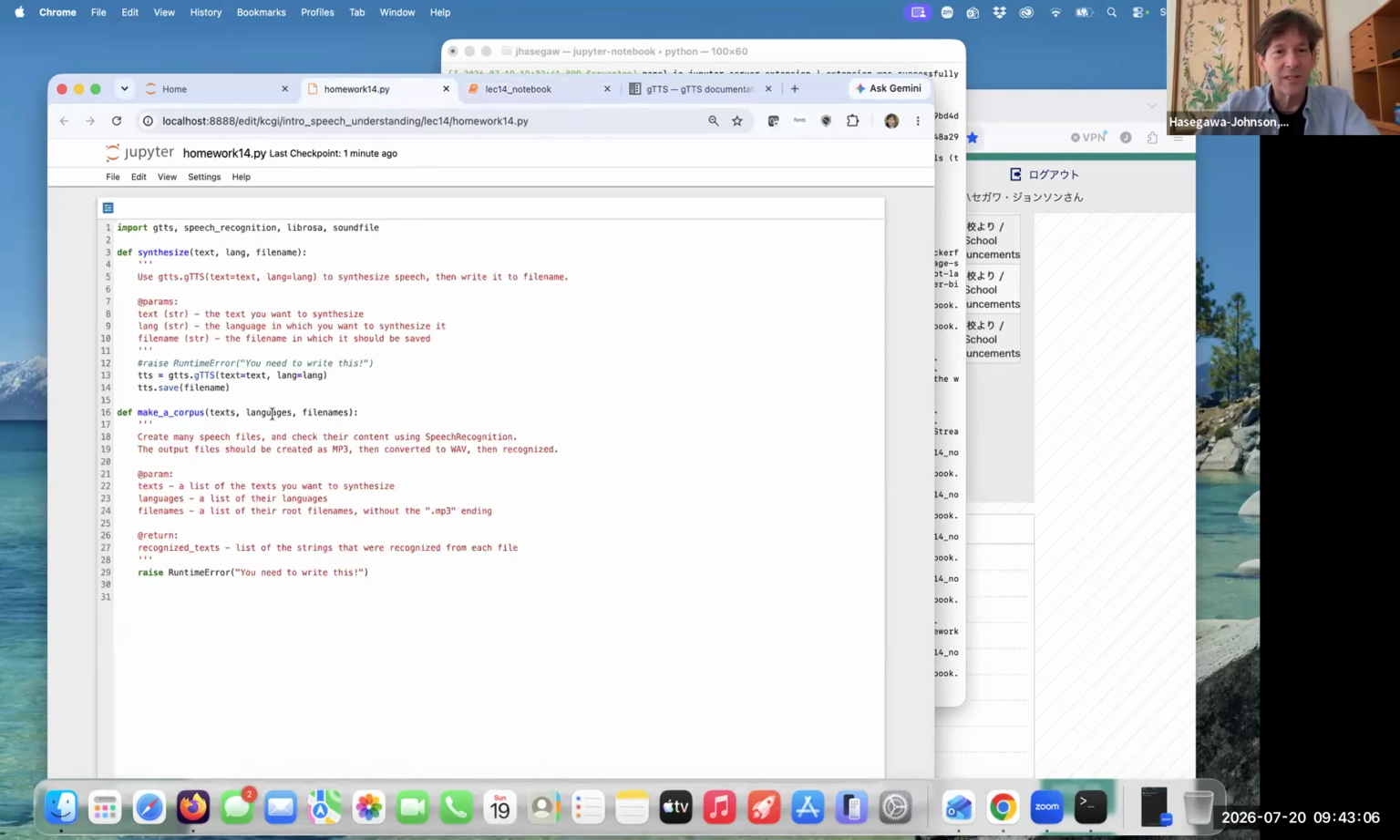We have make a corpus with texts and languages and file names. Let's see, I think I want to zip those up, right? I want to zip up the texts and the file names, languages. And for each of those tuples, I'll have one text and one language and one file name. And so I want to use the synthesize function to synthesize tuple element 0, which is the text, and tuple element 1, which is the language, and tuple element 2, which is the file name.